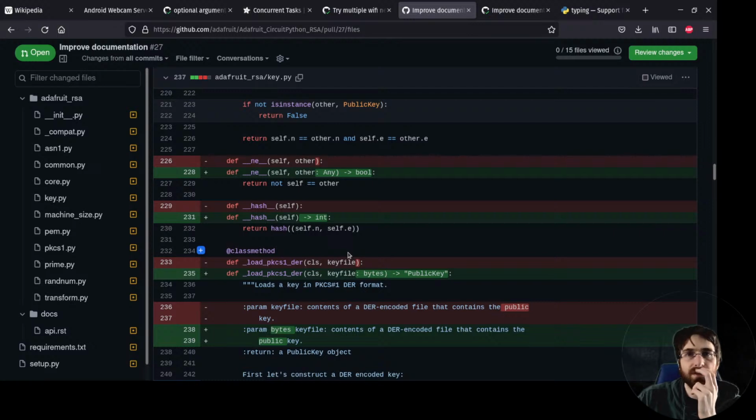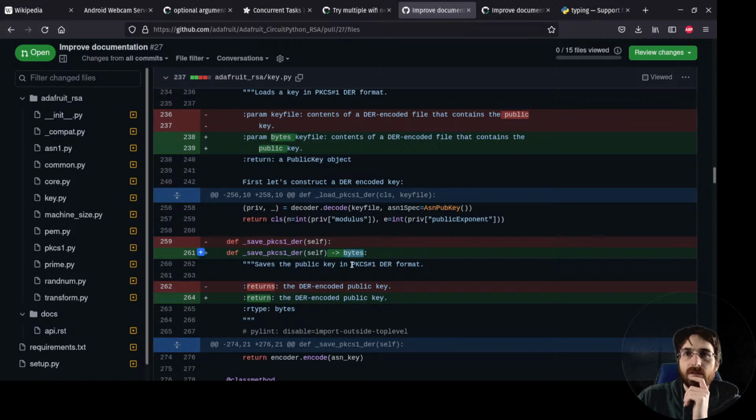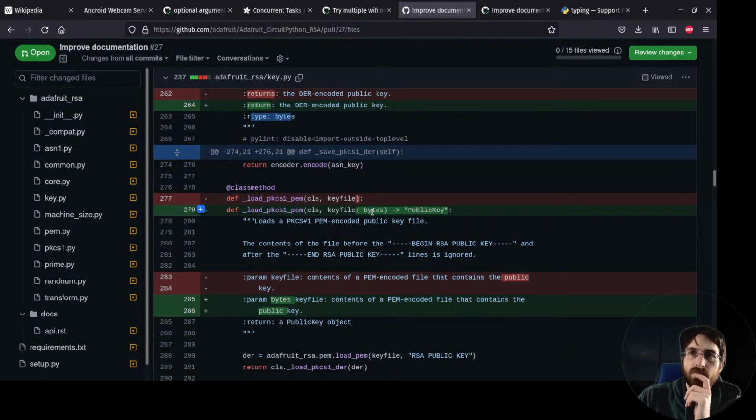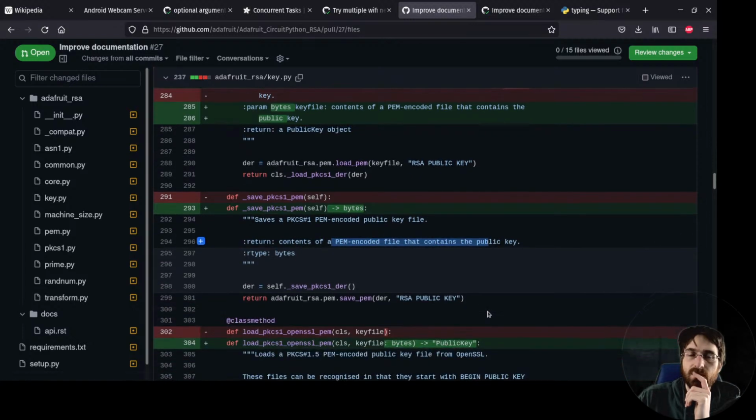Dash turns an int. Makes sense. Keyfile is bytes. Returns a public key object. Returns bytes. Matches the old docstrings. Okay, looks good on this one. Bytes. Okay, bytes. Yep.